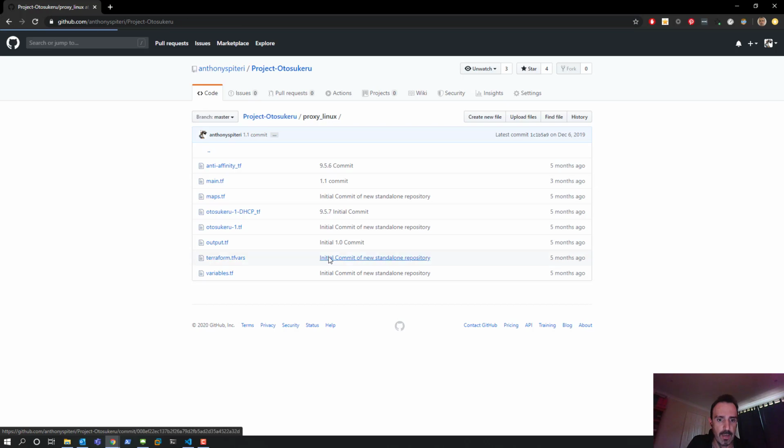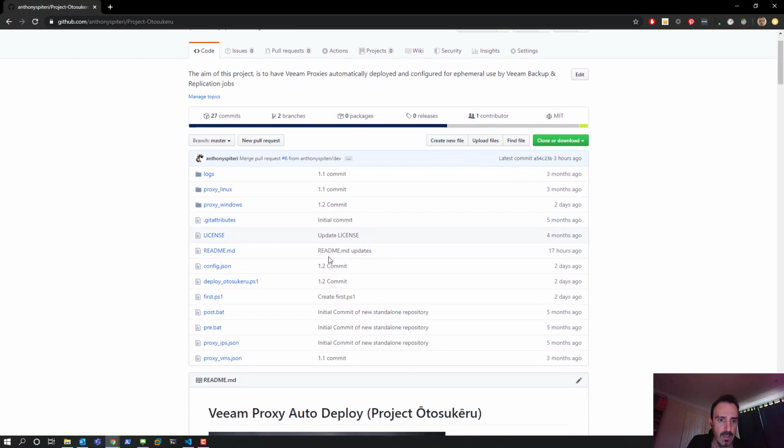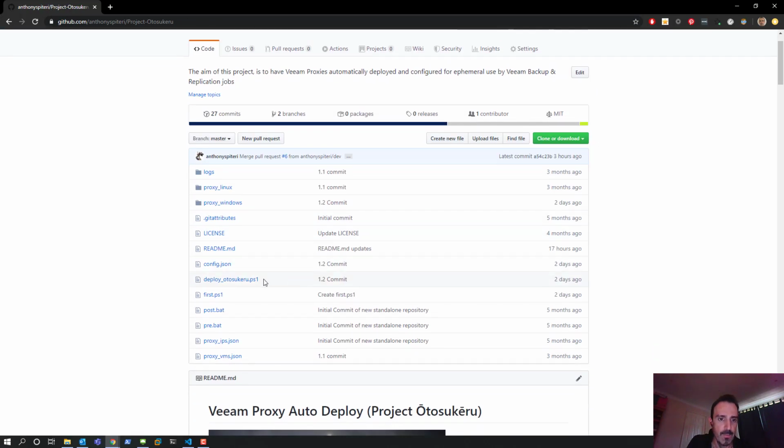Again, going through the actual structure very simply, we've got the main PowerShell script and a couple of configuration files. I've also included a pre and post batch script, which I'll get into a little bit later on, where that's actually quite useful. And then a couple of output JSON files as well, but that basically doesn't need to be touched.